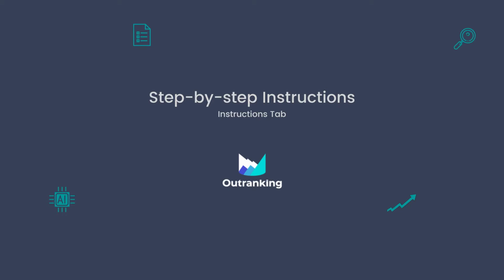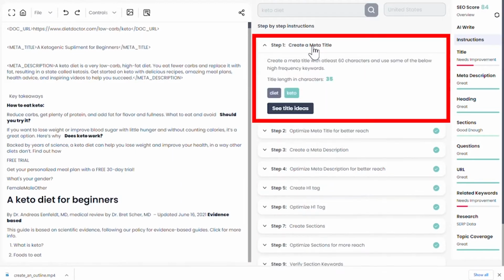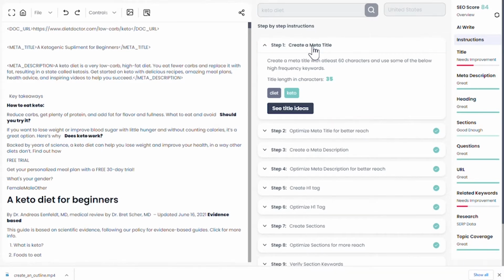Instructions tab has 11 steps. Steps to create and optimize title, meta description, heading, outlines, questions, and URL. First step is to create and optimize the title. Create a title using the highest frequency keywords suggested by Outranking.